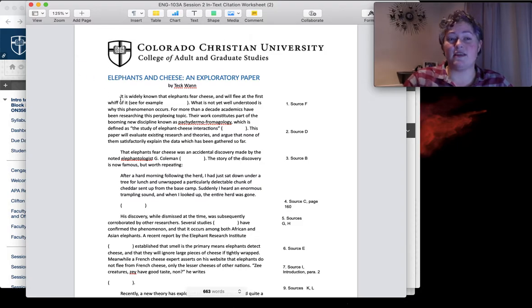So we start off with this sentence. It is widely known that elephants fear cheese and will flee at the first whiff of it. See, for example, and then it has a parens ready for us. So APA is going to want 3 things within the citations of the text itself.